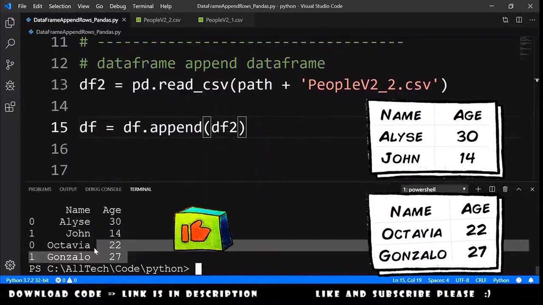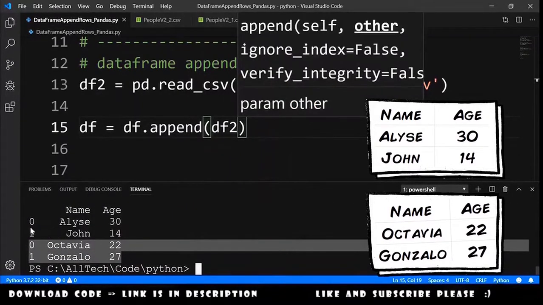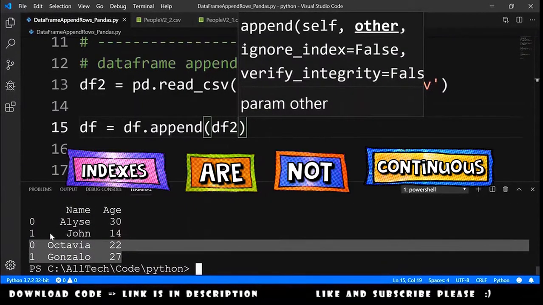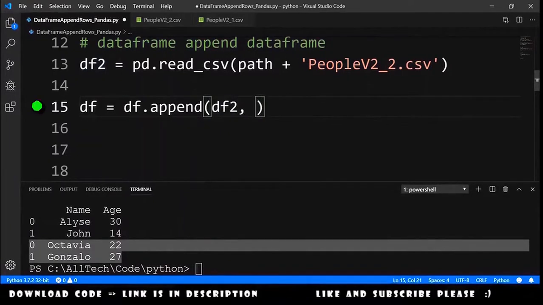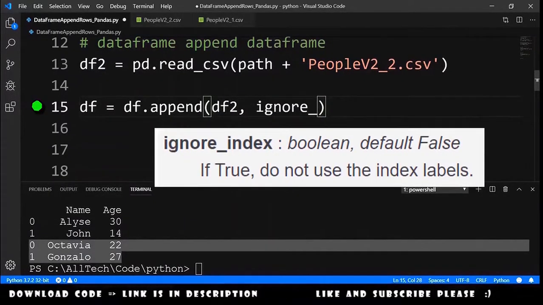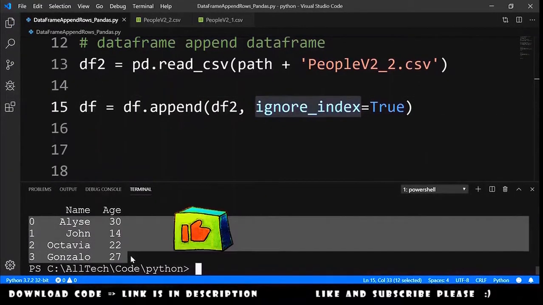Running this code, we get this result where we have here the second data frame. The indexes are not continuous here. Let's make it continuous. To make it continuous, we just need to provide the ignore_index is equals to true, this second parameter. Running this again, we get now the result with a continuous index.